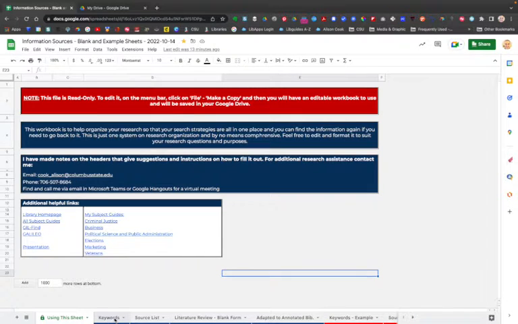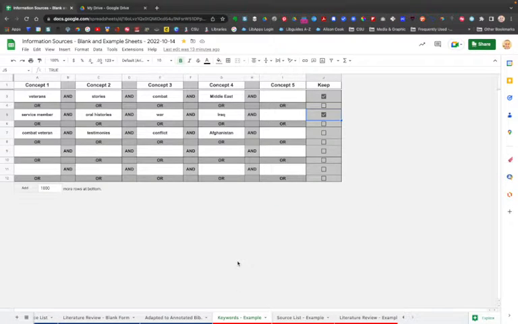So one thing to note, the blue colored tabs are blank sheets, and then the red tabs are examples. So that if you use this a year from now or even a month from now, if you need help remembering the purpose or why things are set up the way they are, you can have something to refer back to and jog your memory. So this is saving keywords.